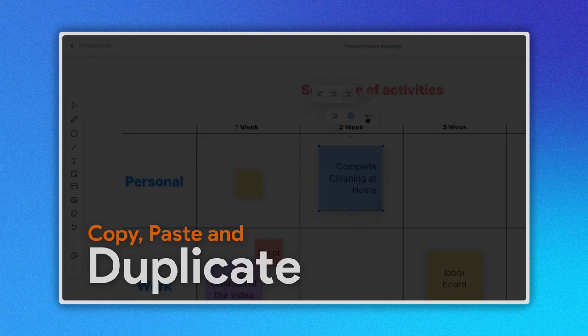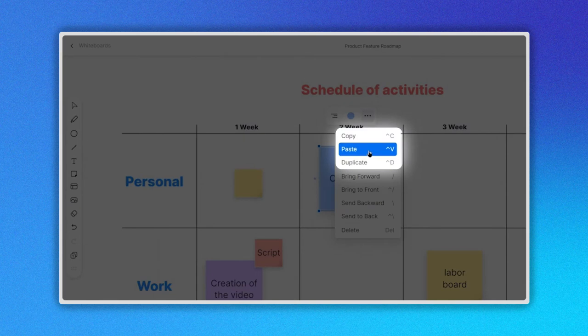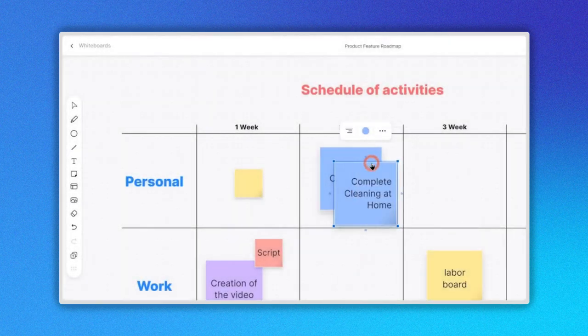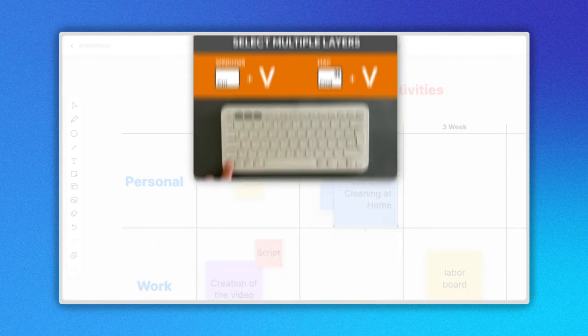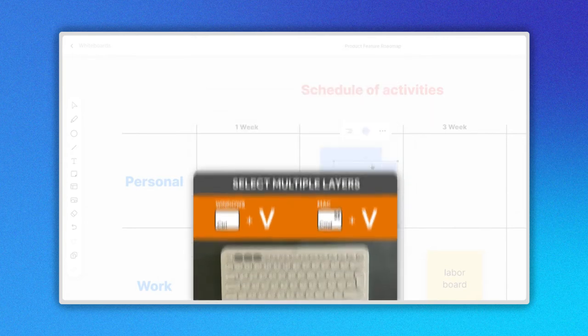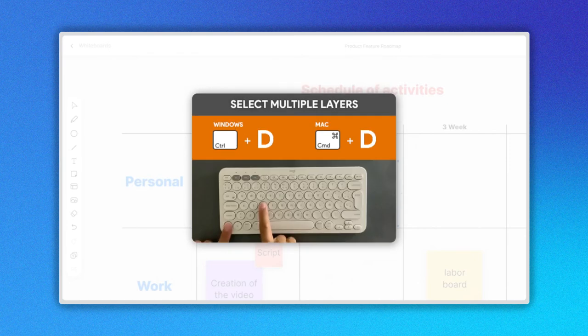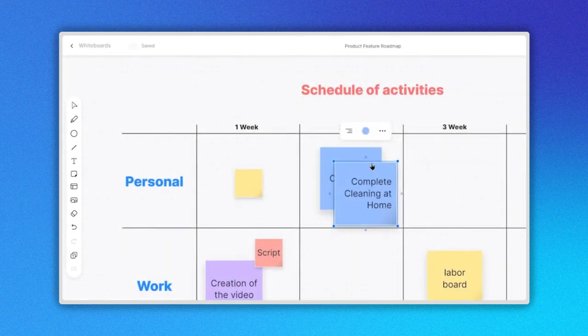When you click on these three dots, a menu opens where you can choose to copy, paste, or duplicate the sticky note. Or you can use the shortcuts Ctrl plus C in Windows or Command plus C in Mac to copy, Ctrl plus V in Windows or Command plus V in Mac to paste, and Ctrl plus D in Windows or Command plus D in Mac to duplicate the sticky note.